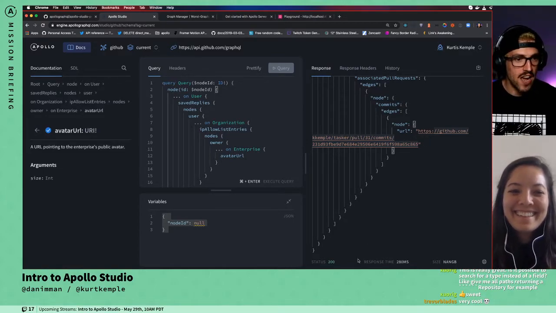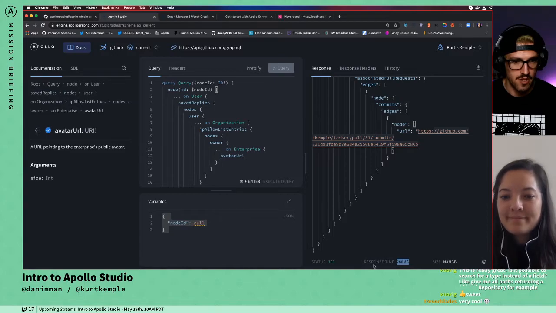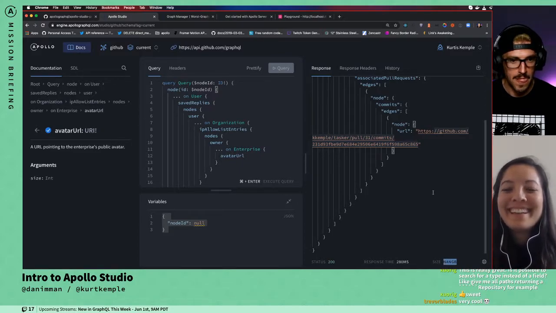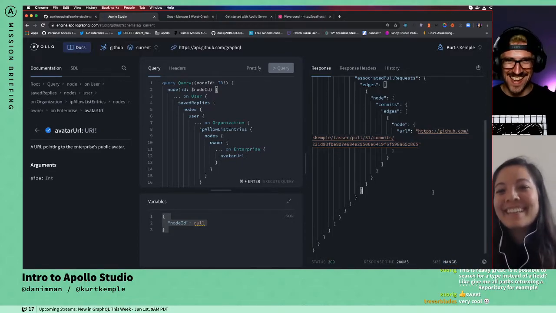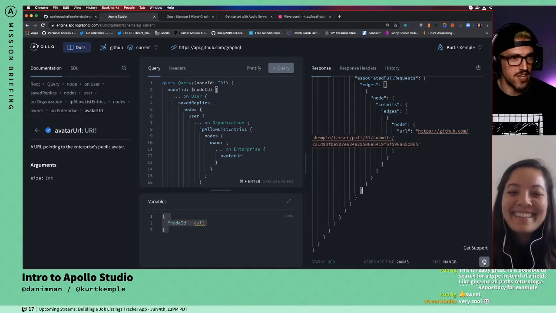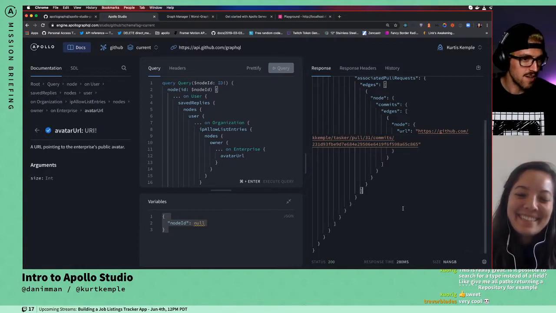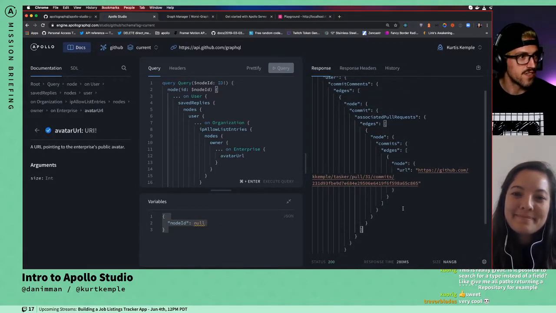I'm trying to think. Oh, I love this, how at the bottom it's giving you your status code and response times. That's really cool. I don't know what NaN GB means as far as size. Not a number, gigabyte. That's a pun. And then here, get support. So if you hit an issue, this is where you go for that. I guess I really don't have any other questions because this is awesome.